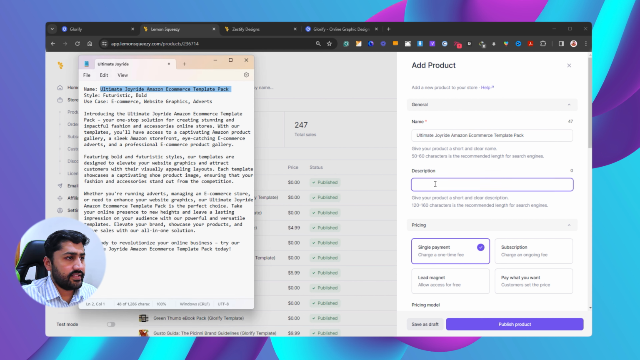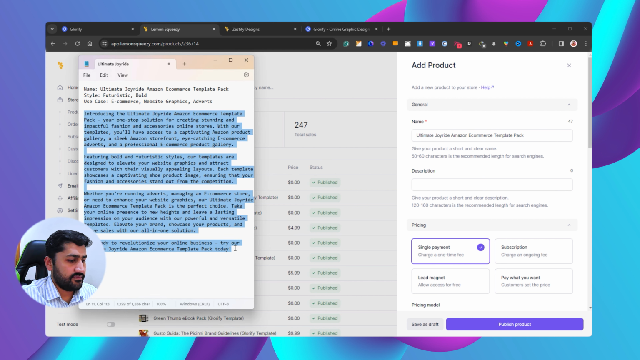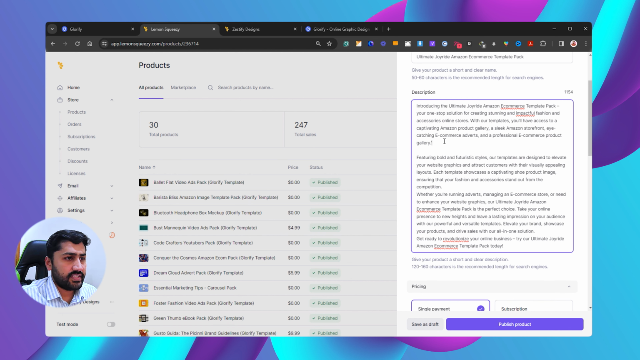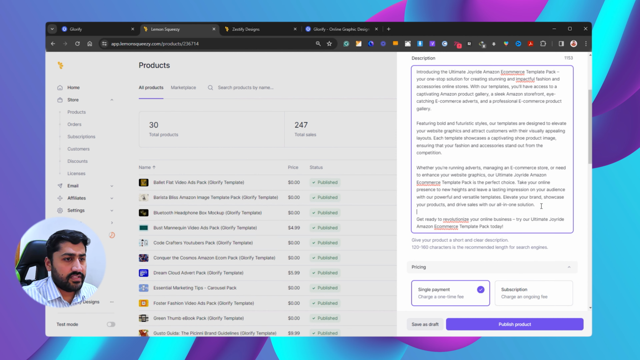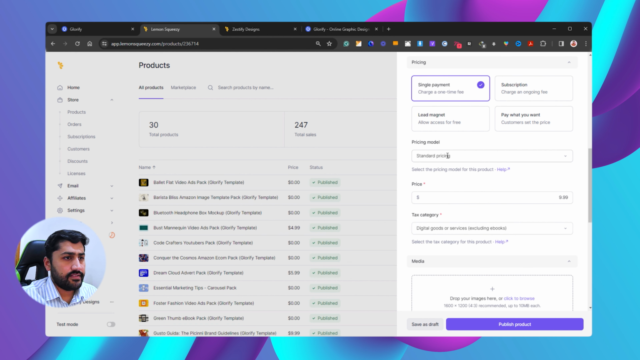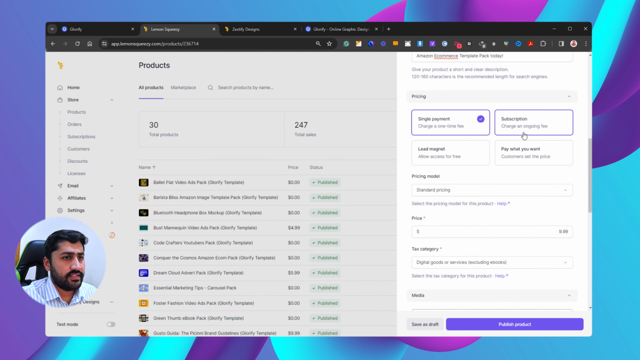Now it says write a description. I have got the description from here, so don't worry about it. You will get everything from ChatGPT. It's easy: you just need to write out the details of your template and ChatGPT will give you everything. Here is the pricing model. It depends on you. If you want to list the template at a specific price, you can do that, but at the moment I'm going to do it for free because I am getting the money from the affiliate commission.